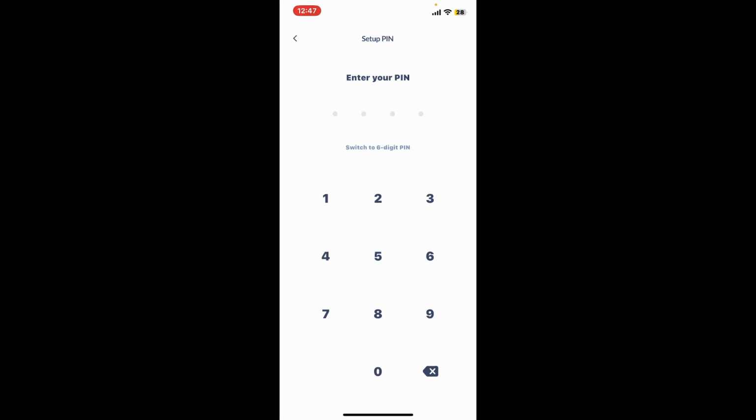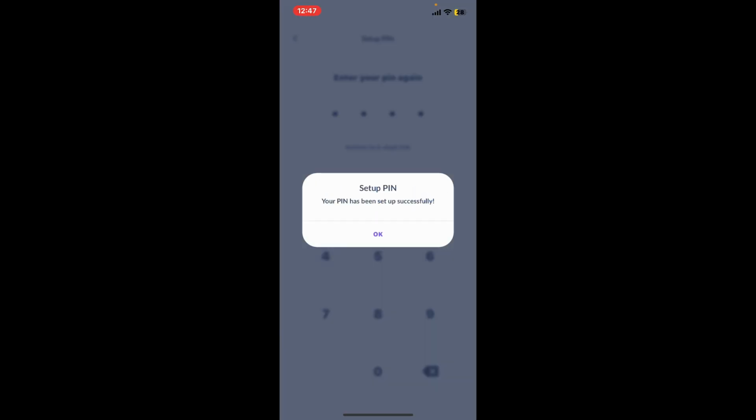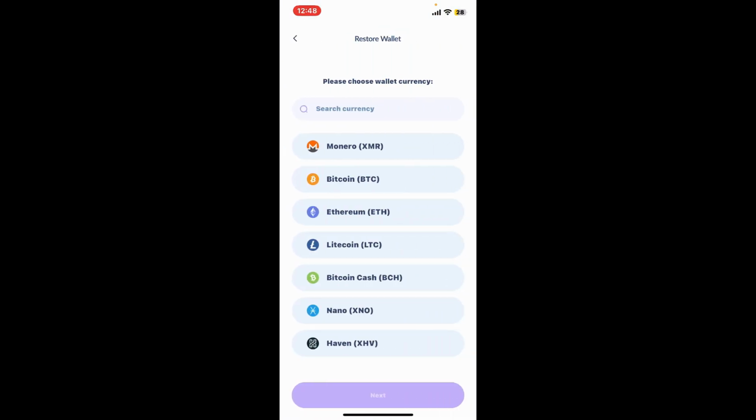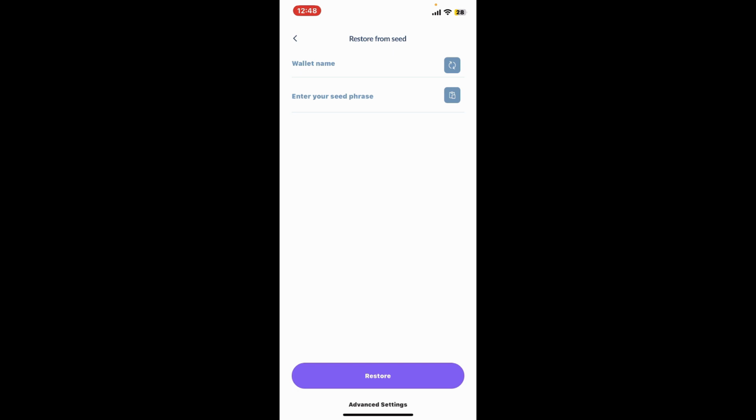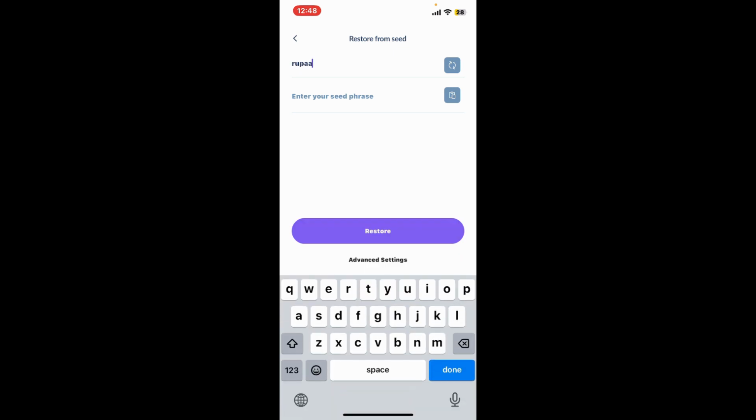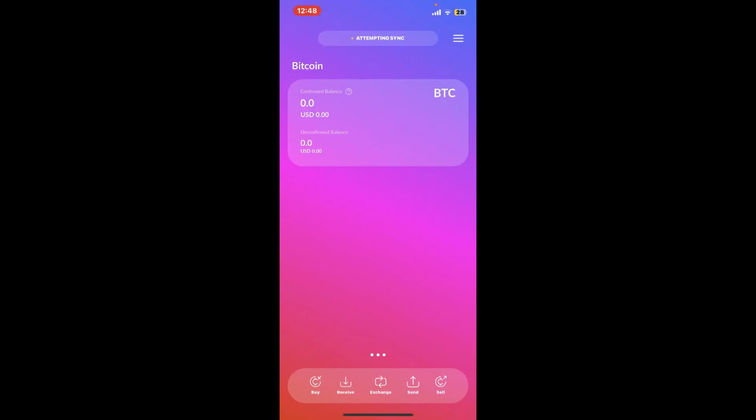Enter your PIN for your wallet that you'd like to set and retype it again. Once you've set up your PIN for the account, go ahead and select your wallet currency from the list. After you are done, tap next and then enter your wallet name that you'd like to restore and then enter your seed phrases that you've previously backed up on the next field. Once you are done typing in the seed phrases, tap on restore and you will be able to restore your wallet successfully.